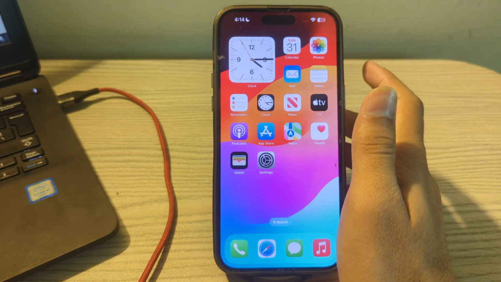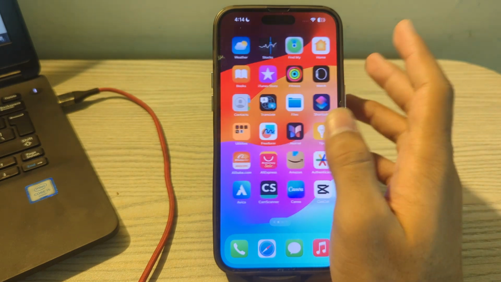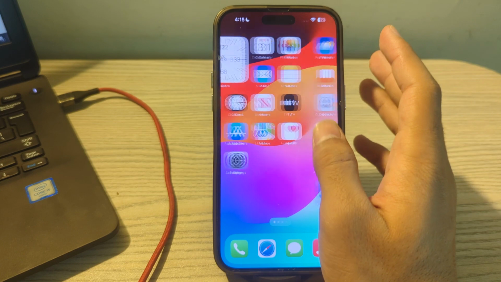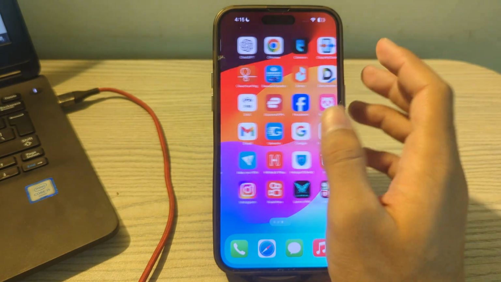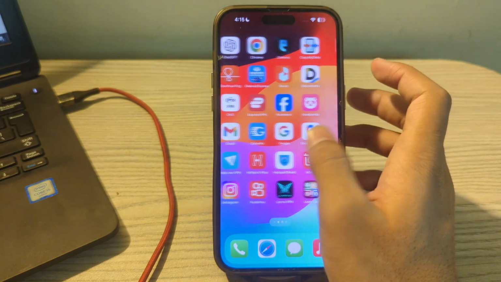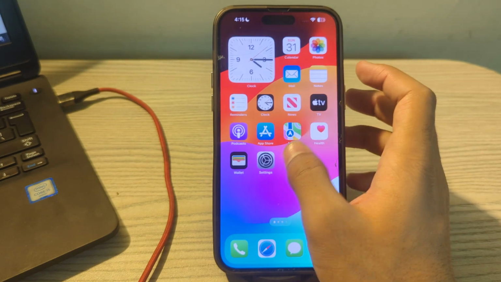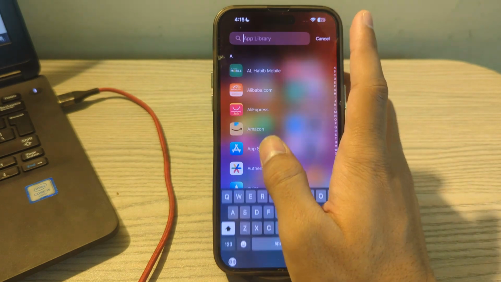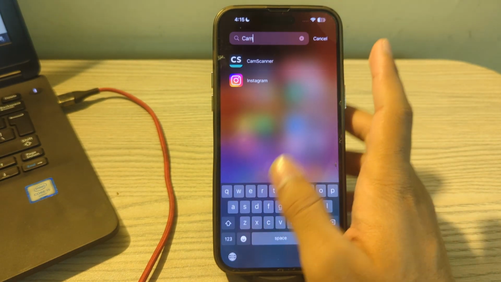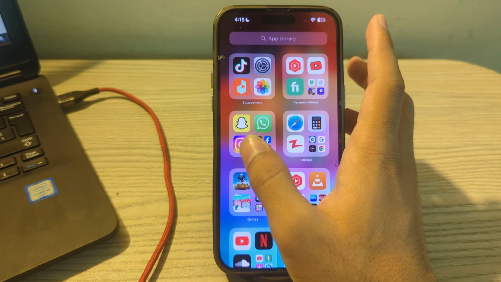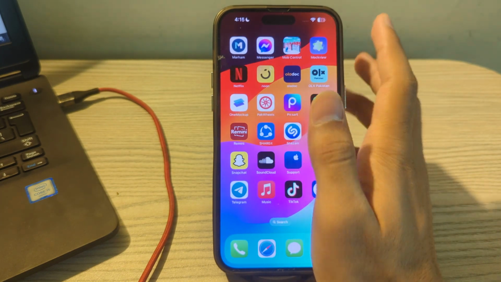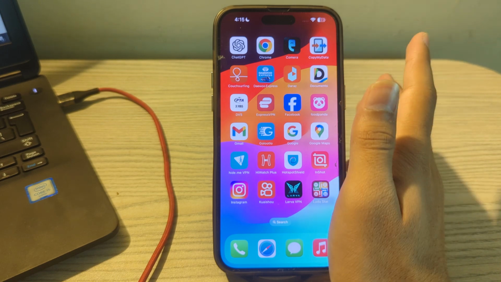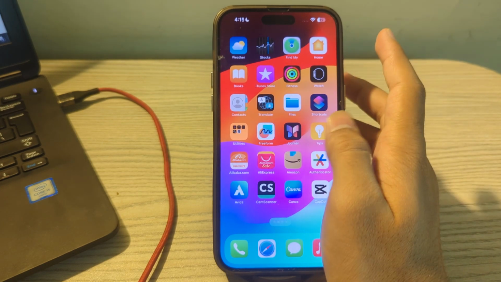So guys, today in this video I will tell you how to fix camera app is not available on your iPhone, or camera app is disabled because of some bugs or some issues. As you can see, I can't find my camera app. If I search for camera, I can't find it here either. But guys, don't worry, I have got your back. In this video, I will tell you how to fix this issue. So without wasting your time, let's start the video.